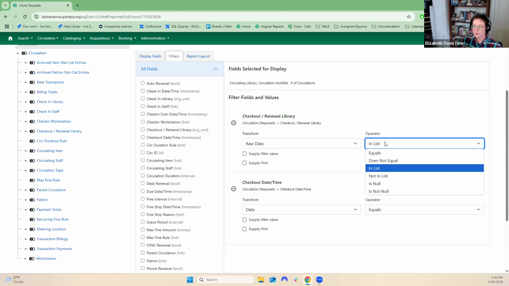Whenever I build a report for a library, it's always going to be in list. And this way it gives me a list of all the libraries. So if I wanted to run this report for all the libraries in my system, or if I have branches, I can select them all and run it once rather than having to go back in and run it multiple times.